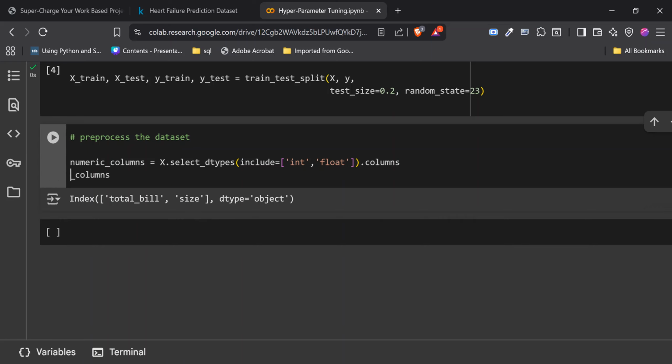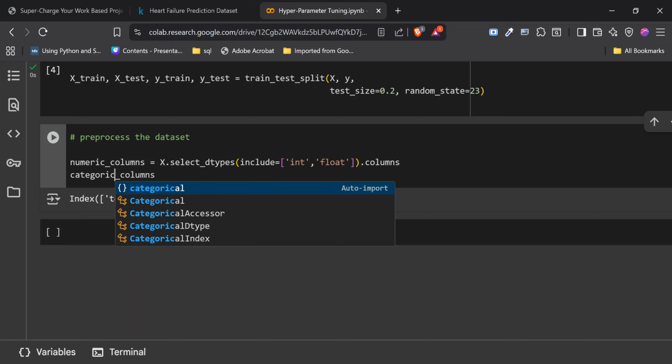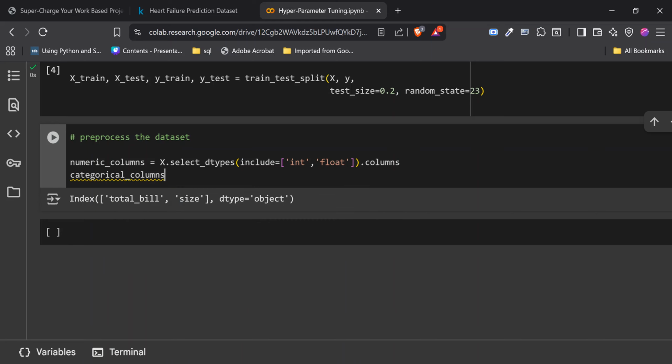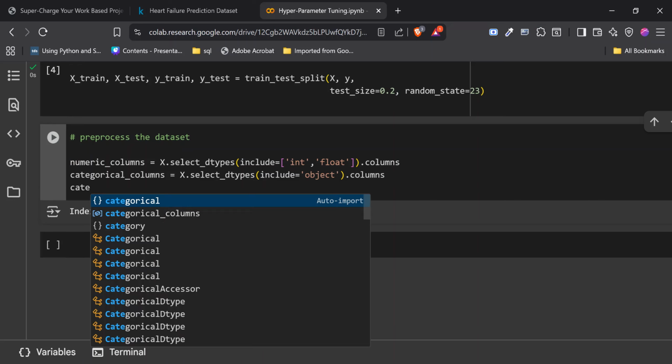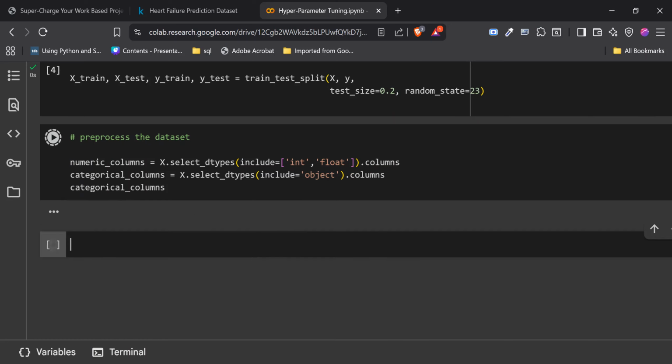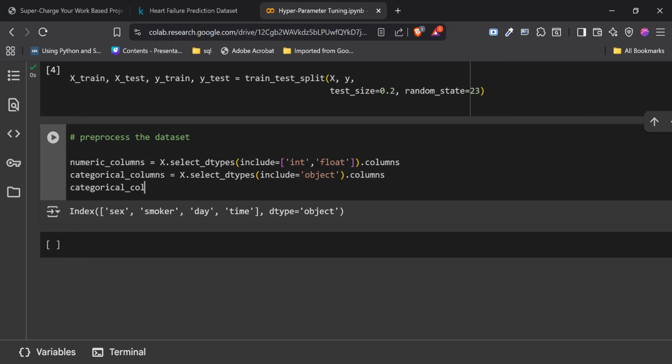You can come here and say categorical columns, and that is going to be select_dtypes like this, and we can check out categorical columns. So it's sex, smoker, day, time. So we've grabbed the columns that we need.